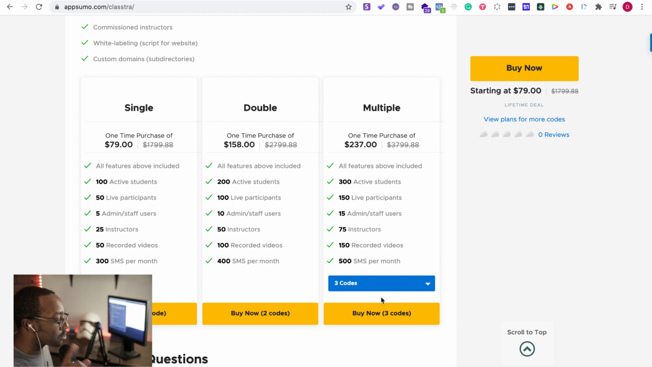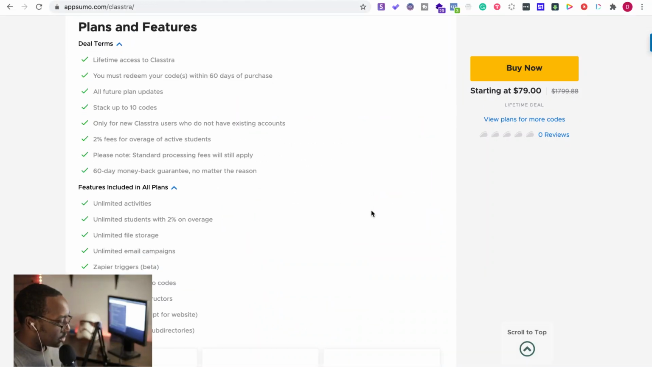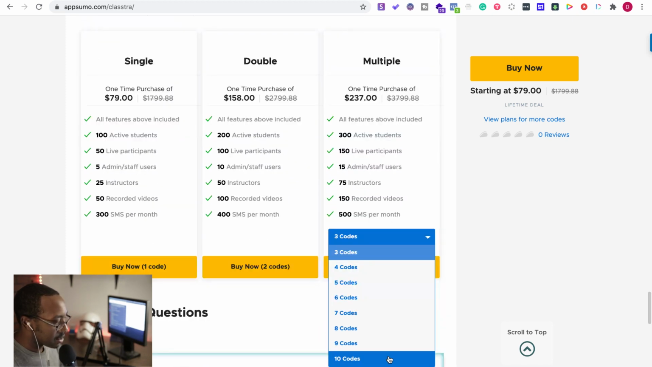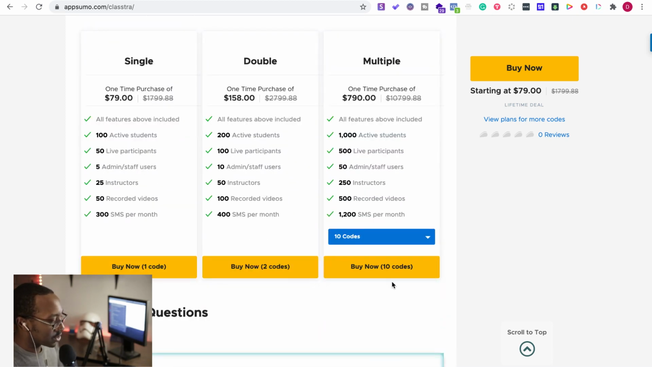Now, this is different if you already have a course or an institution that's already going crazy and there are tons of people in your university. That's a little bit different. Then I would say, okay, invest, start buying that stuff right now. Let's see. Stack up to 10 codes. That's not bad. Let's see what the max is on 10. Okay, 1,000 active students. I still think that's good.